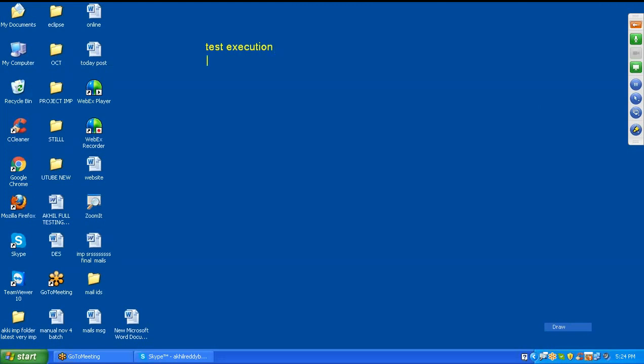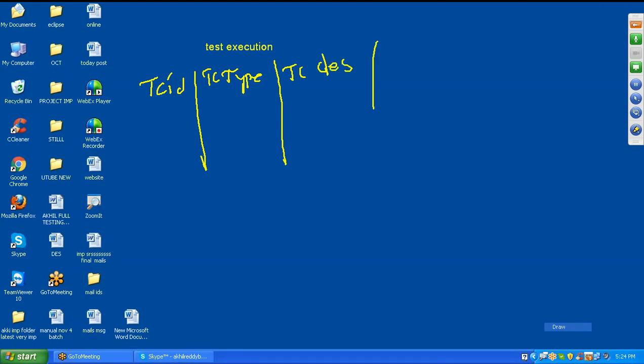Test execution means, first of all, once again we need to remember the test case fields: test case ID, test case type, test case description, expected value, actual value, and result.